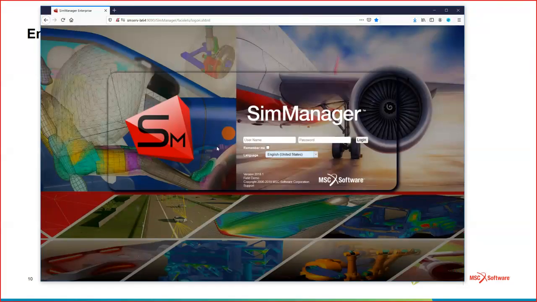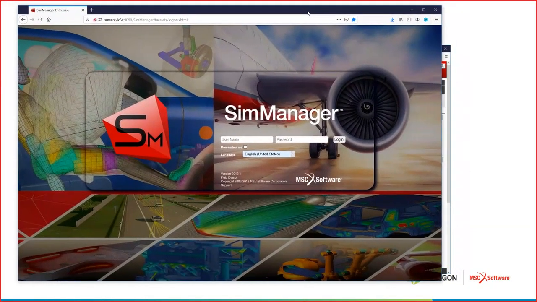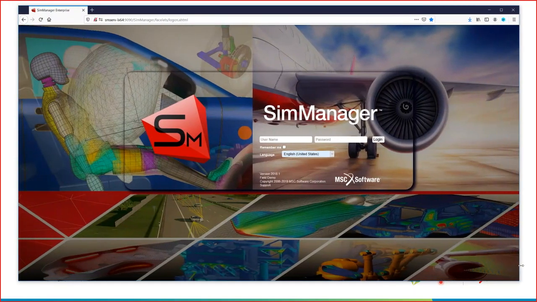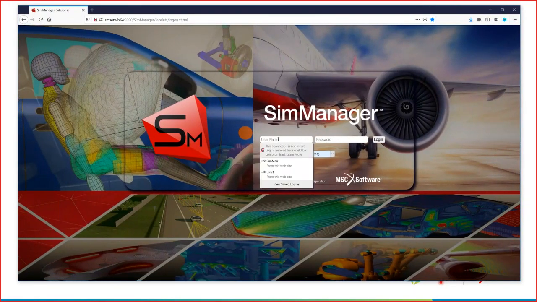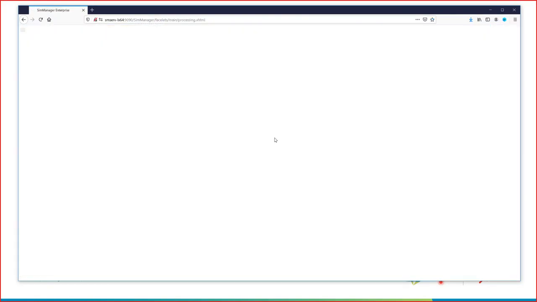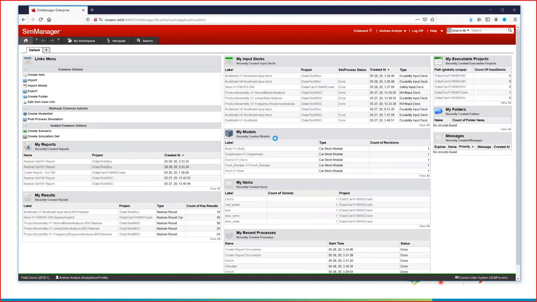Okay, so just to break up the presentation and PowerPoint a little bit, and just to show you a little bit actually live on screen, let me give you a quick overview of SimManager just from a web browser. So I've just opened up a web browser on my local machine. This is now going to log on as a particular user, which gives me access to certain sets of data.